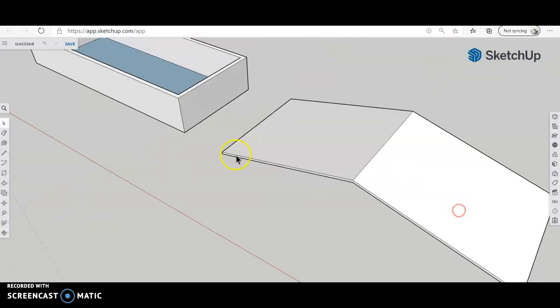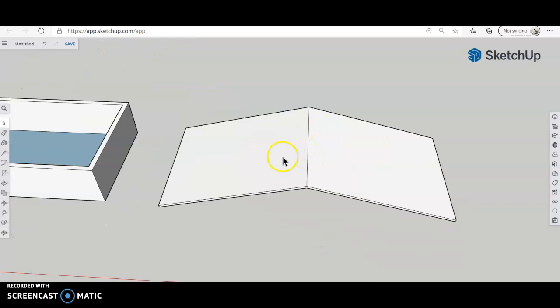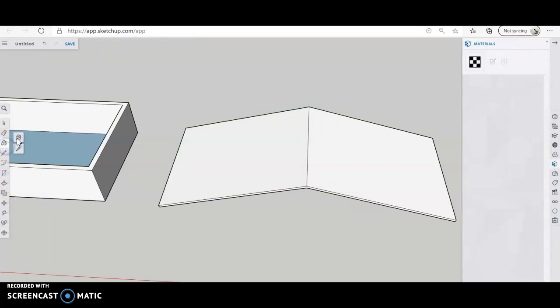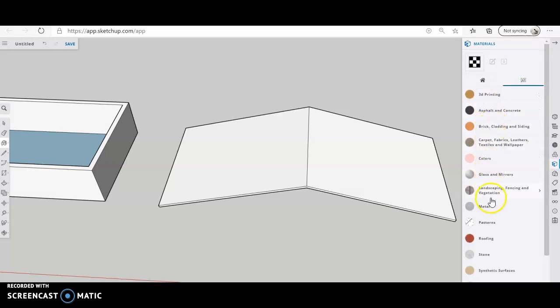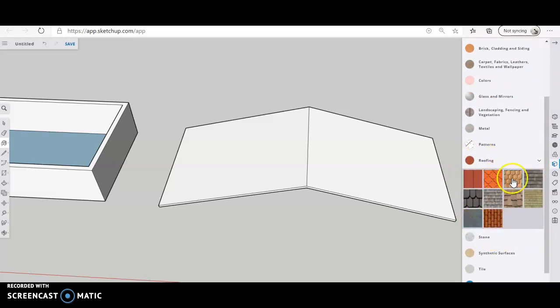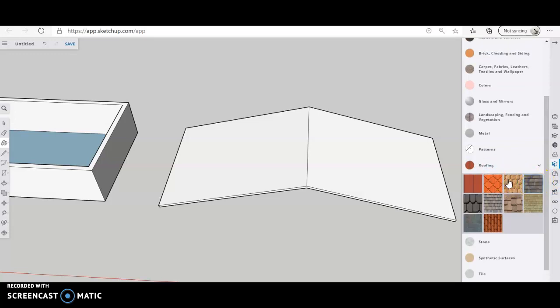Okay, and then there's a couple more things you're going to do. You're going to choose your roof color. Okay, and again, you can go to the paint bucket tool. You'll click on this little browse button here. And then you're going to find the roofing pattern. So it's roofing. And I'm just going to select one. You can choose whatever one you want. I'm going to select the standard asphalt shingle.